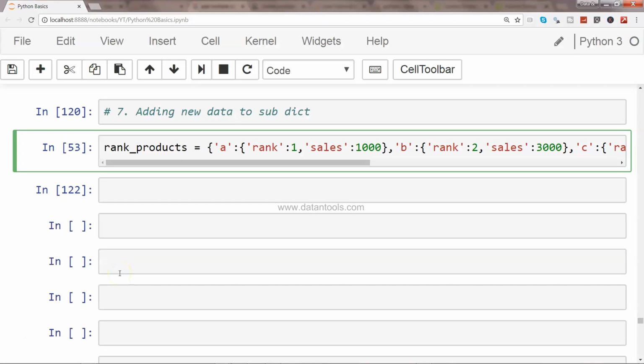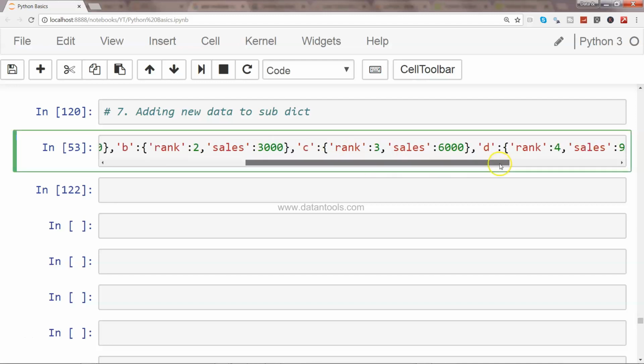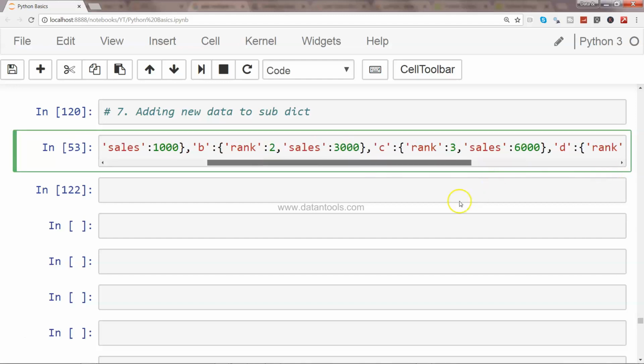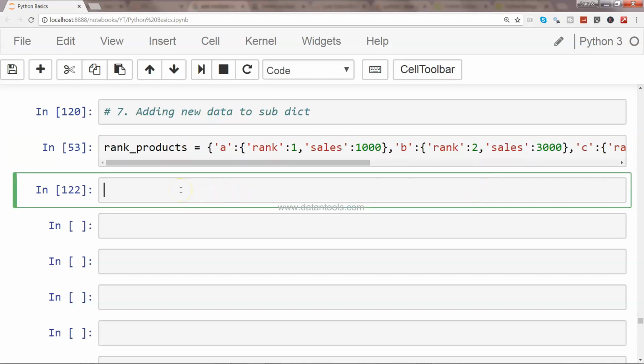Hi there, welcome to the next video. In this video I will show you one quick example about how you can add new data to a dictionary. So we have a nested dictionary that we started working with in the previous video, and what we have is the product, which is dummy product A, and its respective rank and sales. Let's say we got a new product and we want to add that. So we have products until E, and let's say we want to add a new product.